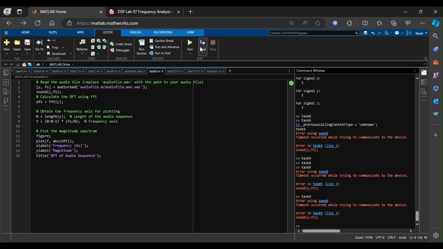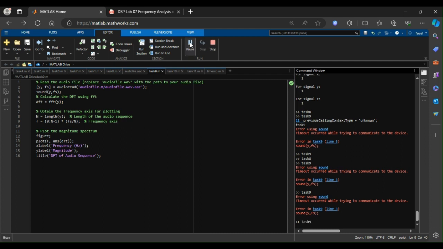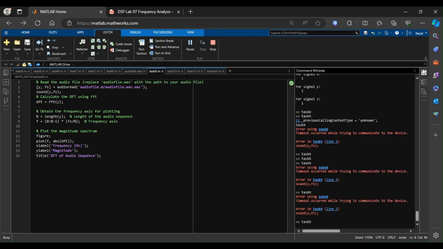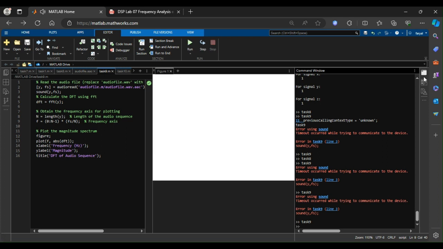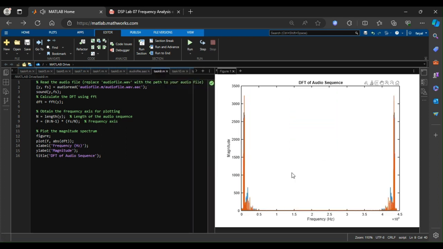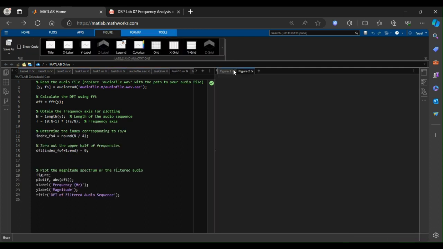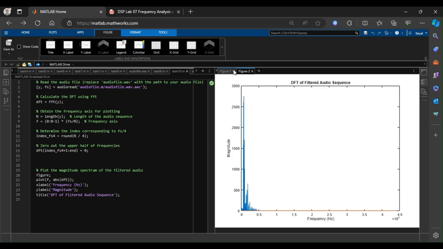So we'll wait for the code to run. And here is the output of the DFT of the audio sequence without removal of lower frequencies and upper frequencies. And then we'll move towards our task 2, that is, after removal of lower frequencies, the output looks like this, that is, the DFT of the filtered audio signal.